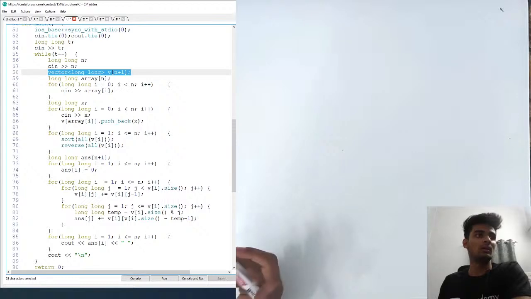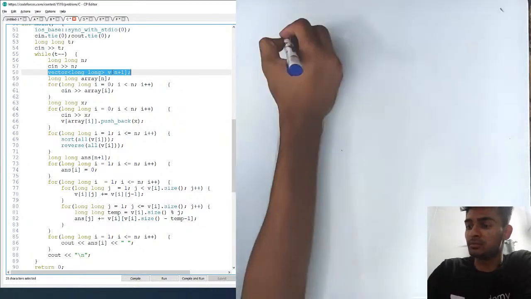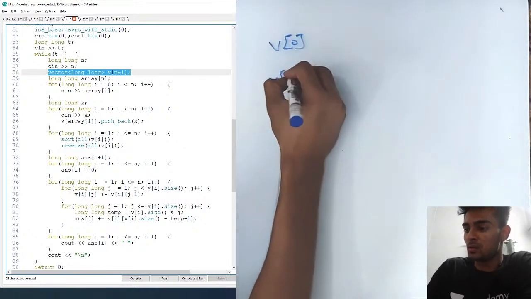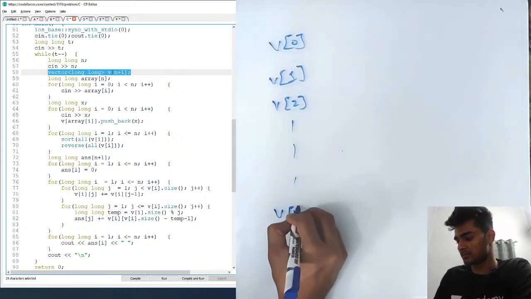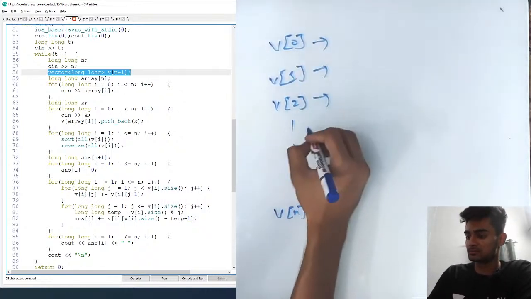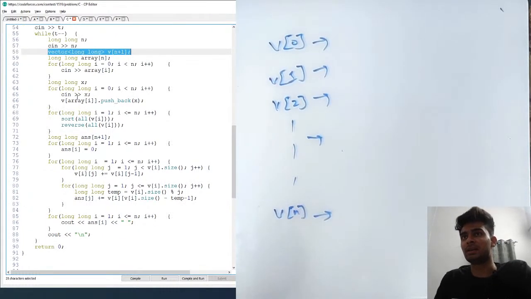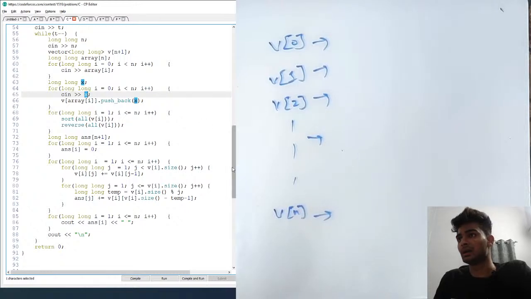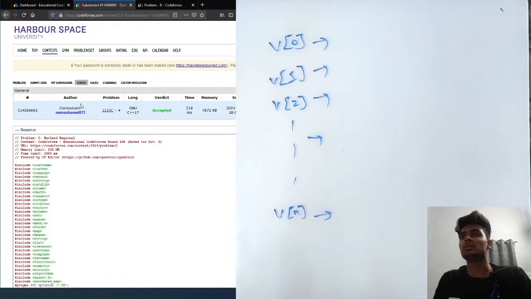Okay. So what I'm doing is I actually have a vector of size n plus 1. So basically I have v0, v1, v2 till v of n, and these are all vectors. The next thing that I'm doing is whenever I scan the skill of every student, I just see which university he is from, and for that particular index in the vector I push that value. So basically if you look at the test cases, let me open the test case.